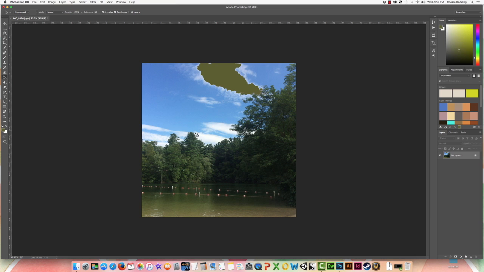Paint bucket is going to drop the color of paint accordingly. So if you have a photo, it's going to sort of act as a sample and paint on top of whatever color that you're going to be clicking on.